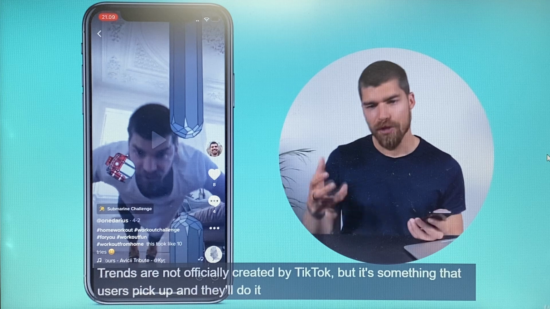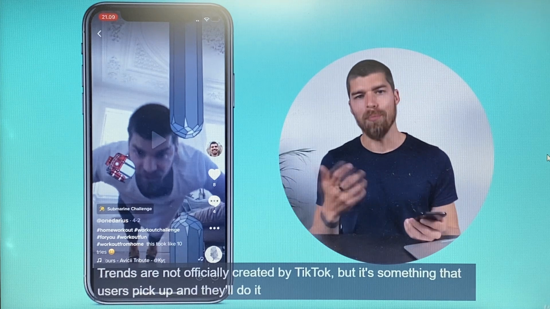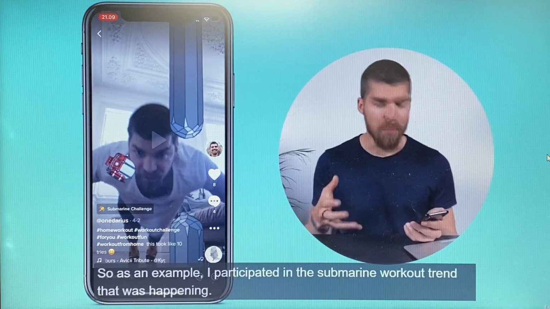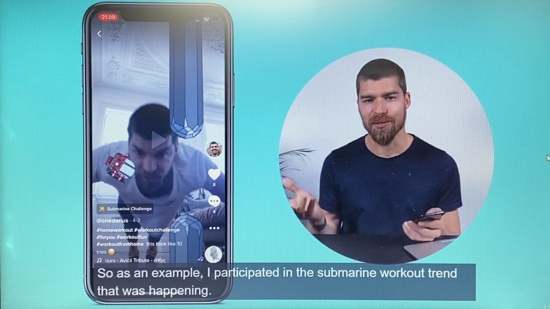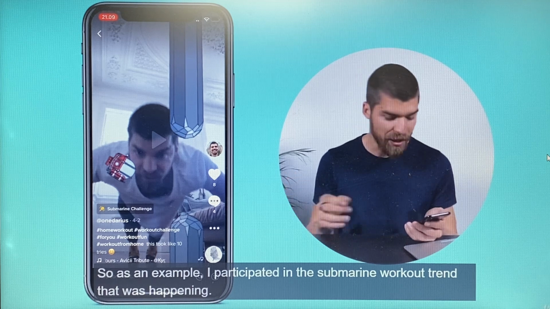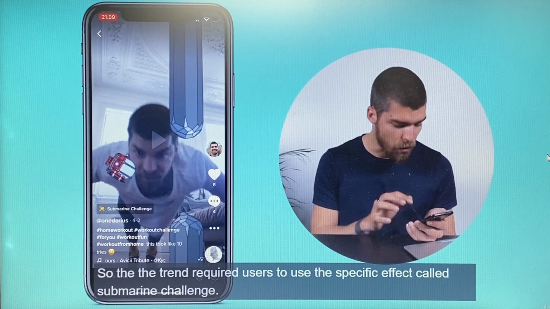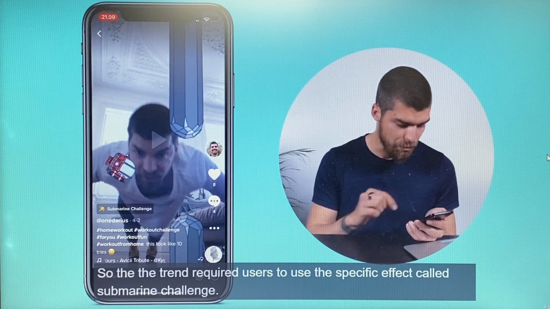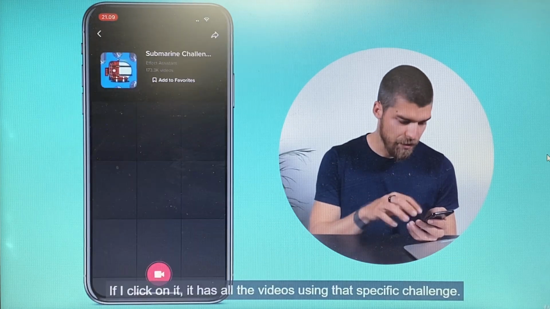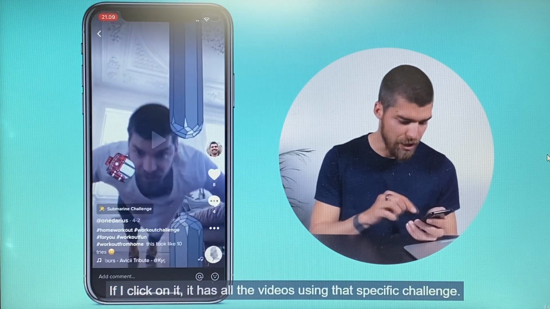Trends are not officially created by TikTok, but it's something that users pick up, and they'll do it over and over again. So as an example, I participated in the submarine workout trend that was happening. The trend required users to use a specific effect called Submarine Challenge. You can see it on my phone. If I click on it, it has all the videos using that specific challenge.